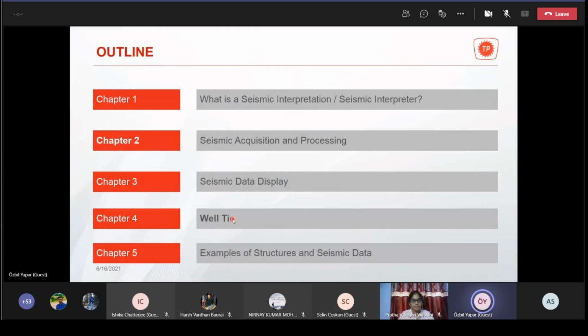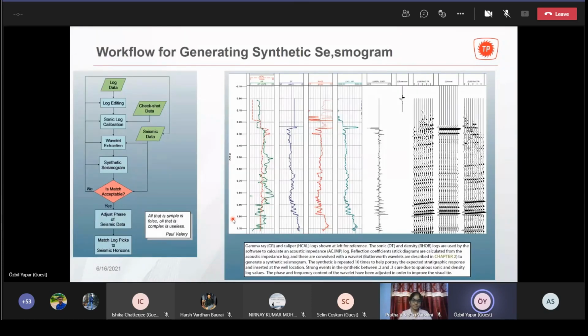This is the workflow of a synthetic seismogram. Sorry about this misspelling. Why do we generate synthetics? Because our seismic data is mostly in the time domain, but our well data is in the depth domain. So we have to tie our real geology to our seismic data. To do this, we use sonic log or VSP data, which give some velocity information. Also, we use some density information. By using these two data, we create the reflection coefficient, as we calculated in previous slides.